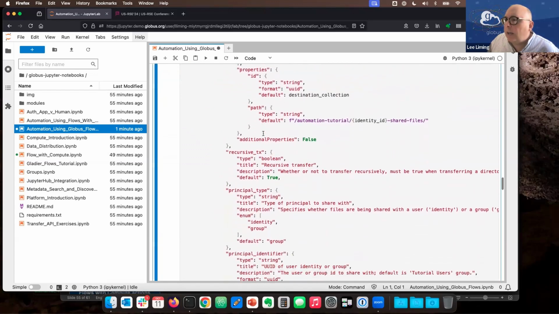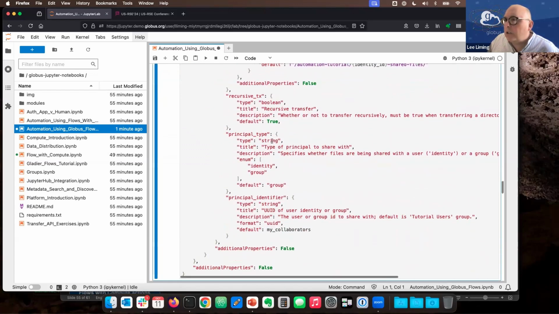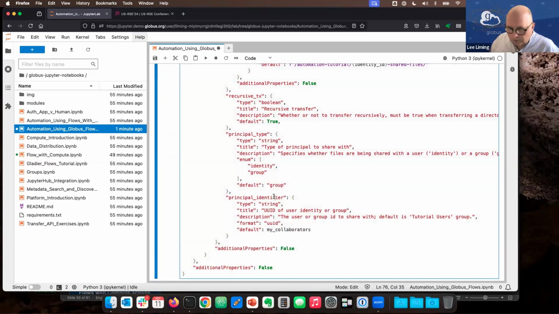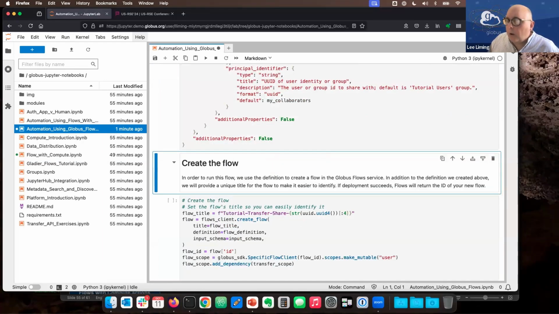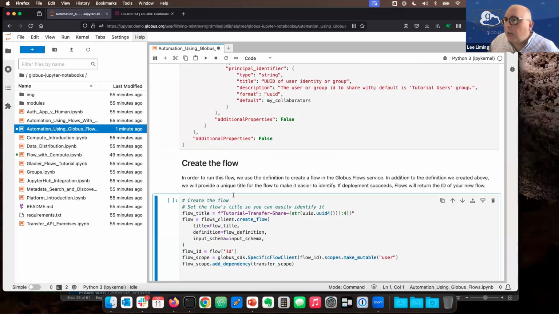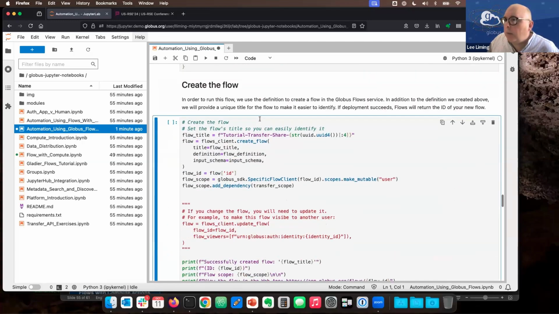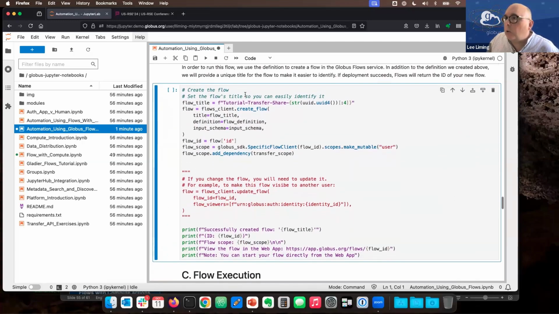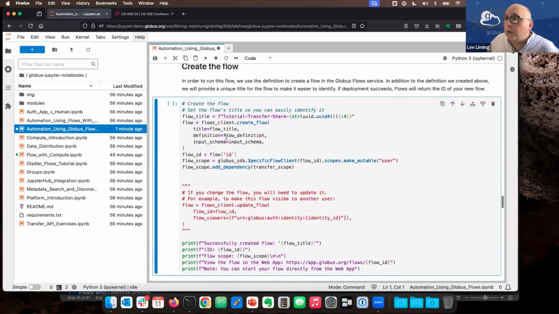I'll let you look at that later to see, yeah, it's a string, it's a true or false. It's a UUID, it's got to be formatted as a UUID. All those details are in there. Okay, once we've set a flow definition and a flow schema, the next step is to actually create the flow or deploy it. We call this deploying in Globus.